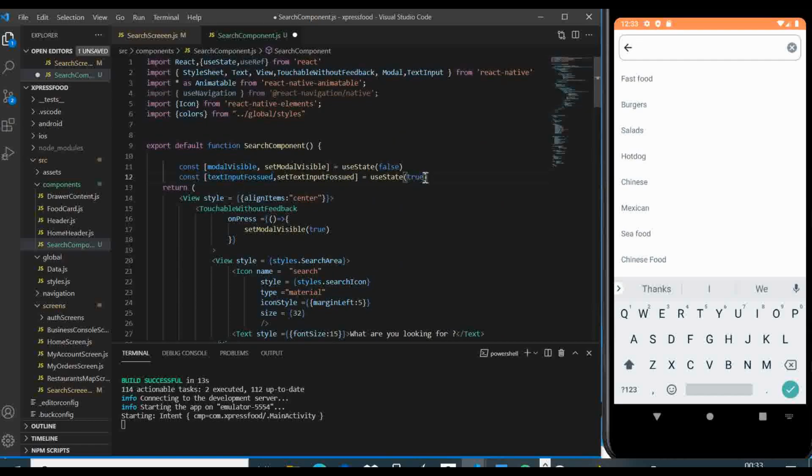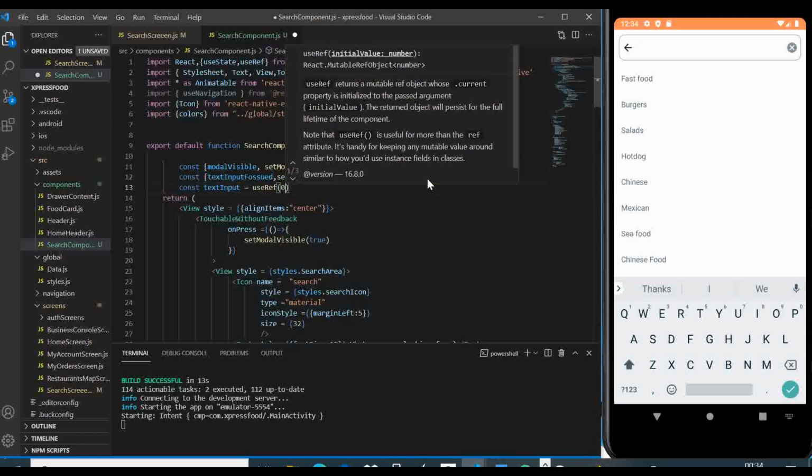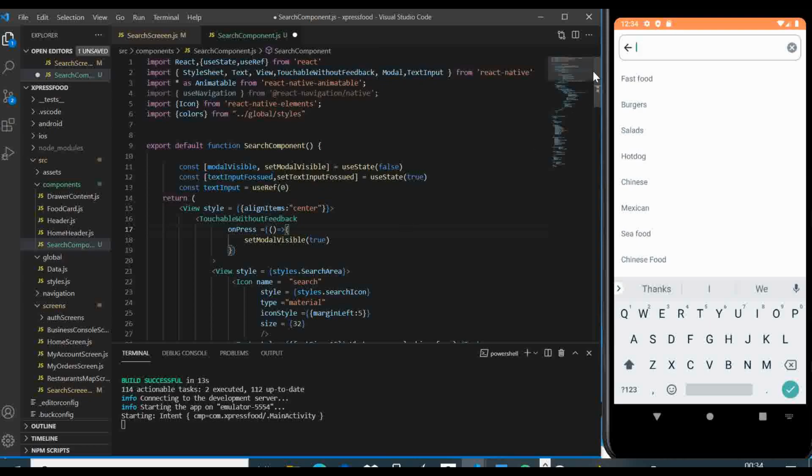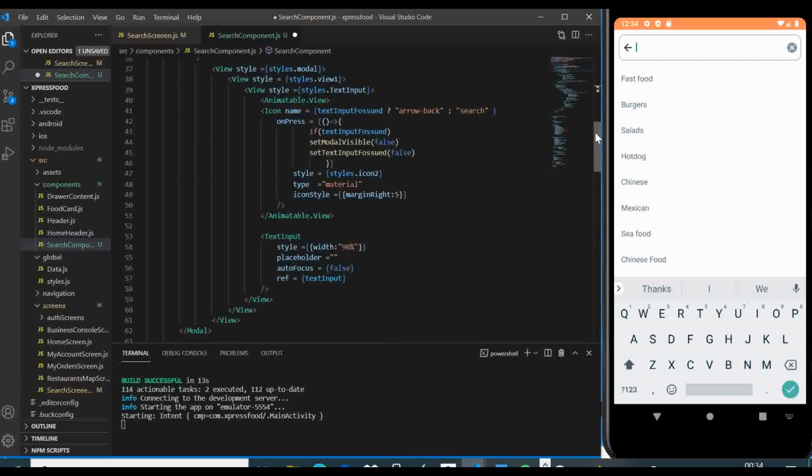You can come here, then we're going to say const text input. This will be useRef, and we pass a 0 to it like that. Okay, then go back to the text input. Here we're going to pass some more props, and okay, for now let's leave it like that.